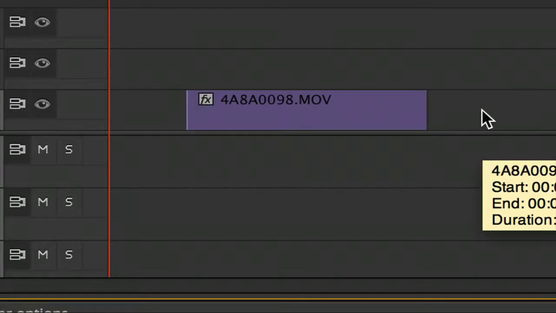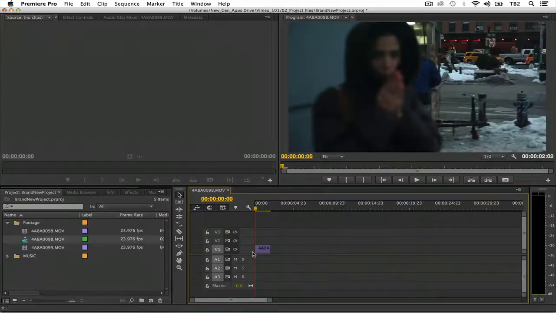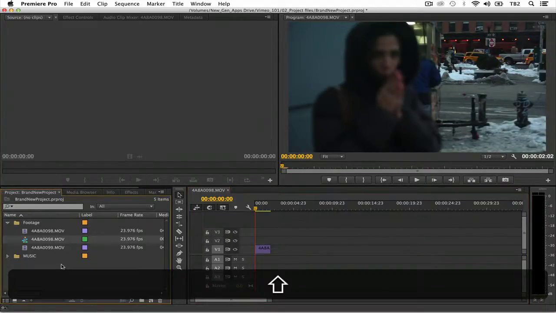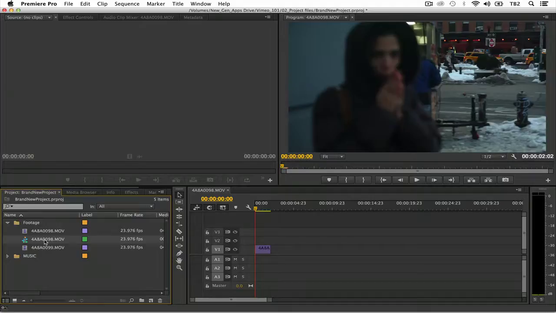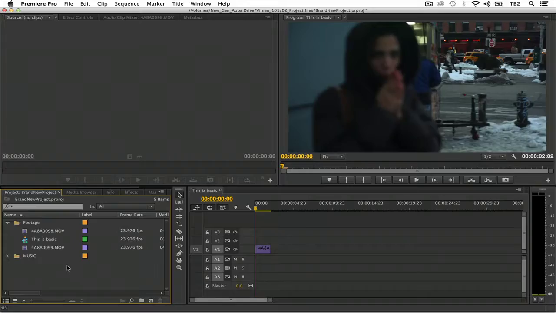And this is a very typical route that people take when they're editing inside of their timeline. And to bring it back to the beginning, I'm just going to highlight this gap and hit delete. Now my clip is back at the beginning of my sequence. Before we go any further, let's go ahead and title our sequence. This is basic.